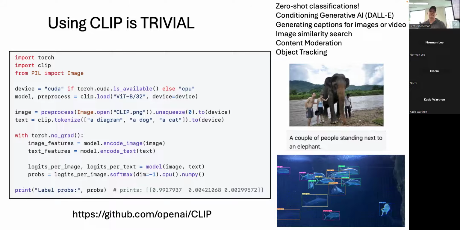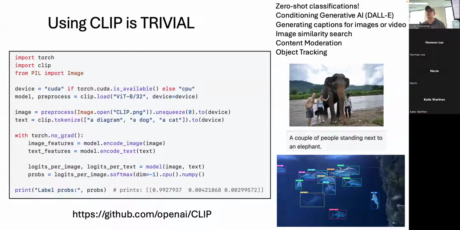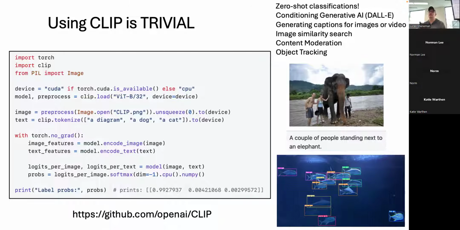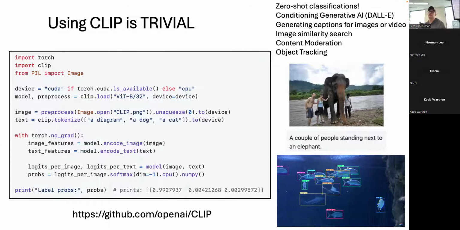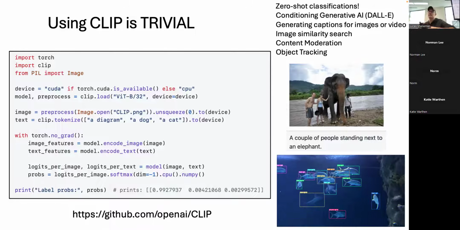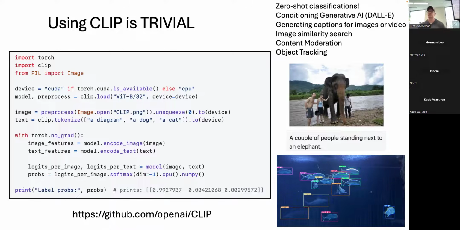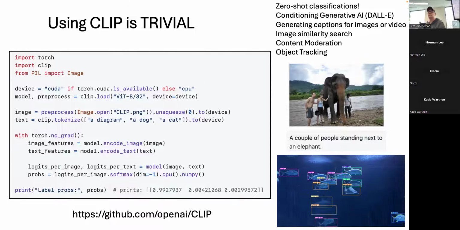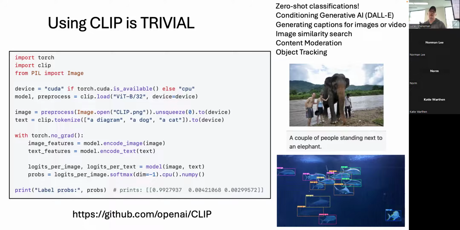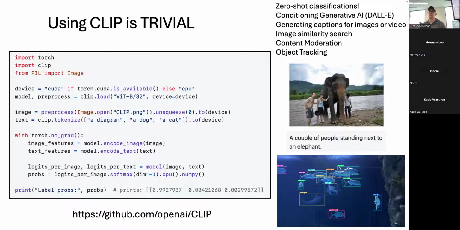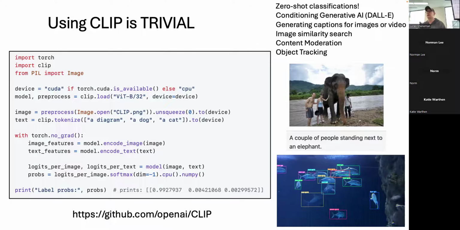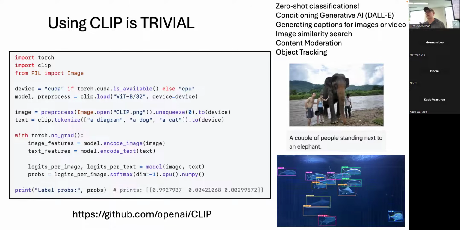And you could do things like image similarity search, right? You can look for similar images given an image. And that's how Google image search works, right? You give it an image and it has the semantic embeddings already pre-calculated for all the images on the internet. And so it's able to quickly find things that match your image. You can do things like content moderation, like, okay, is this porn? Is this, whatever.